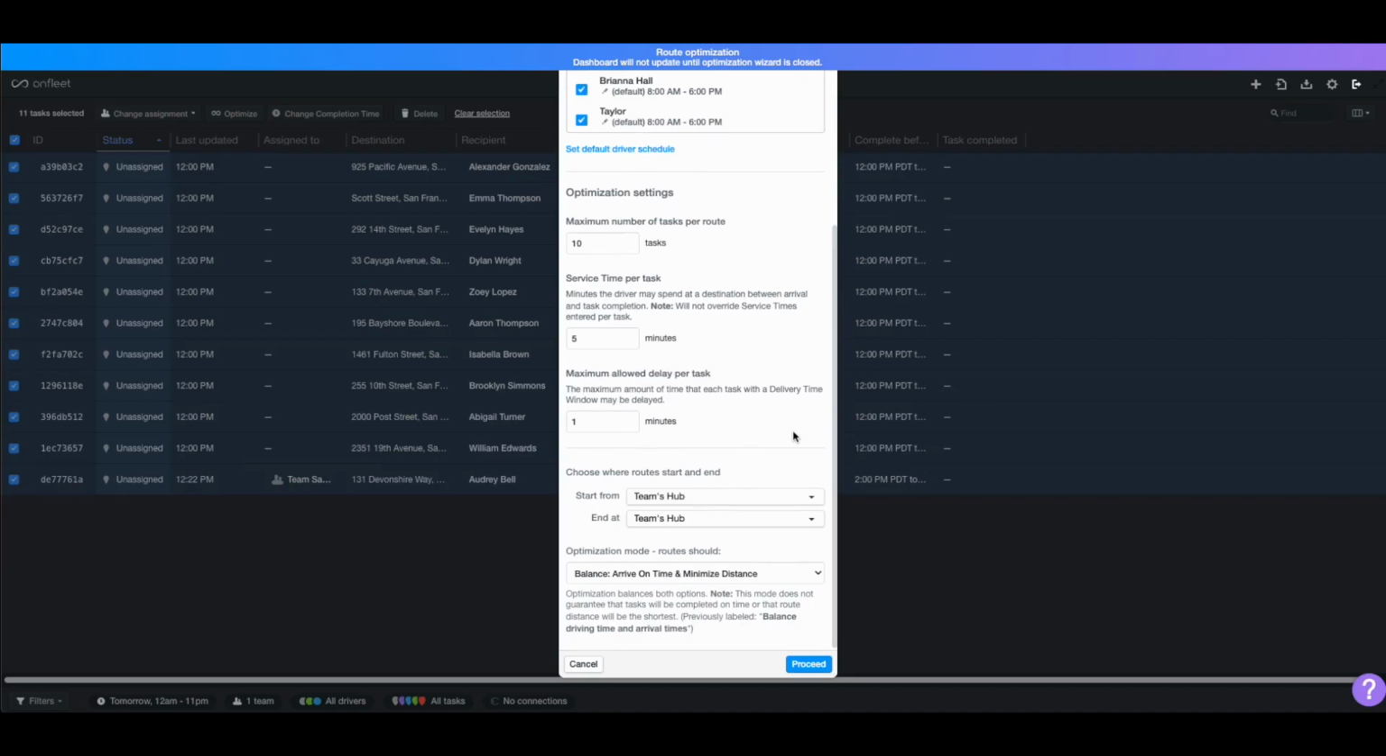As we move down in this field here, you have the option to set a maximum number of tasks so that drivers aren't assigned more than 10 tasks, how long it will take the driver to actually complete that task when they're on site, if you want to allow for any delays, where the routes should start and end from, and the optimization mode that you want to use.